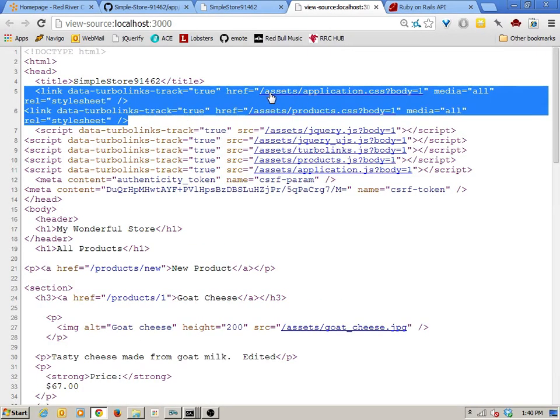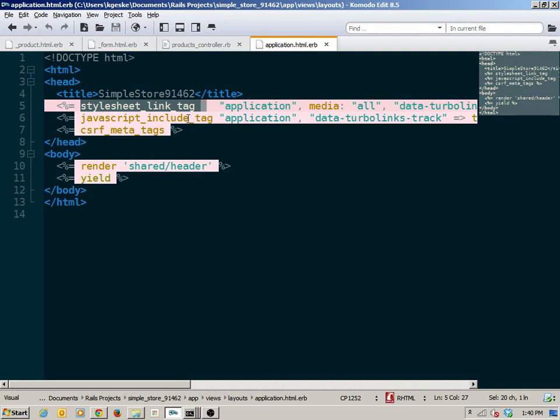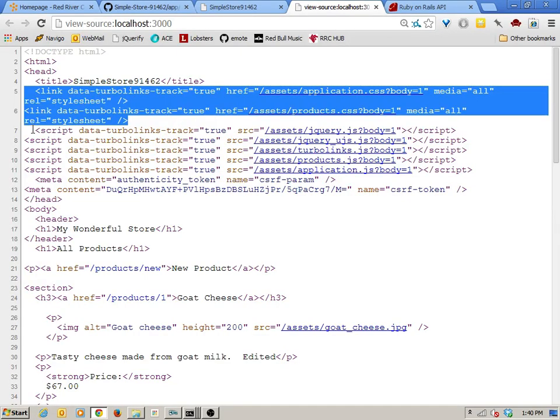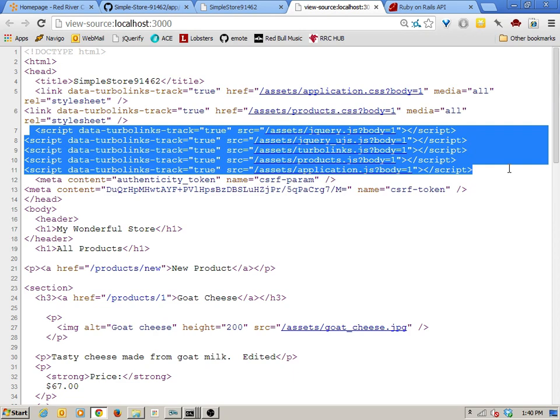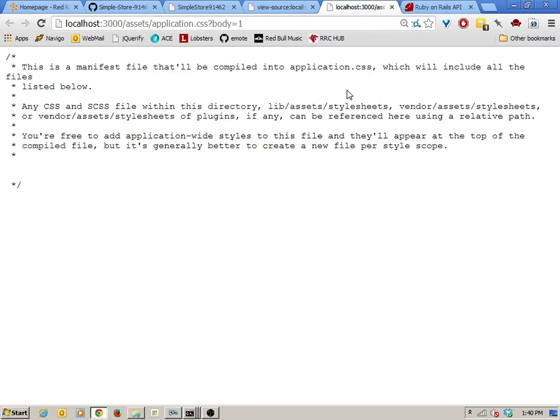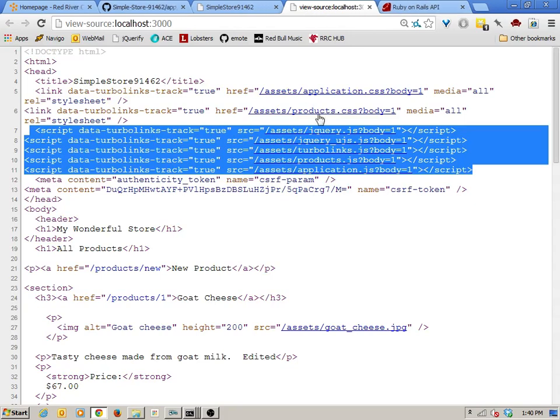There's one which is bringing in assets/application.css, then another one bringing in assets/products.css. The javascript_include_tag is actually expanded out into five different scripts: jQuery, jquery_ujs, turbolinks, products, and application. Right now, the CSS file has a comment in it, but it's empty. This is the application CSS. This products CSS file is empty.